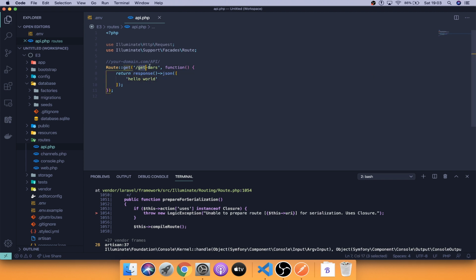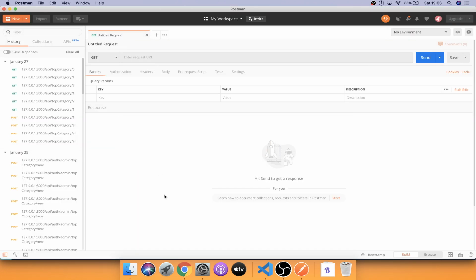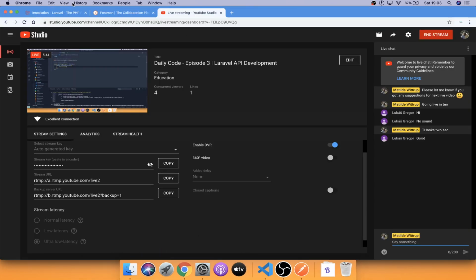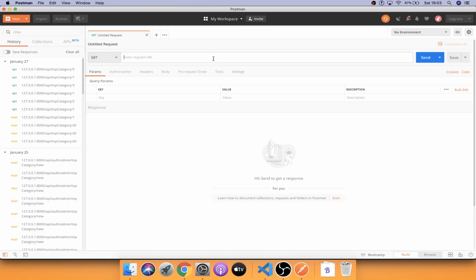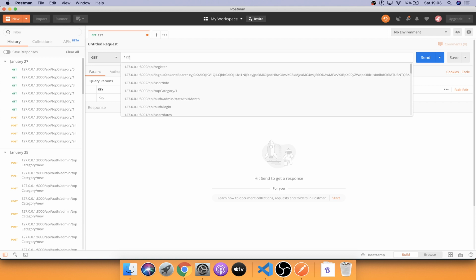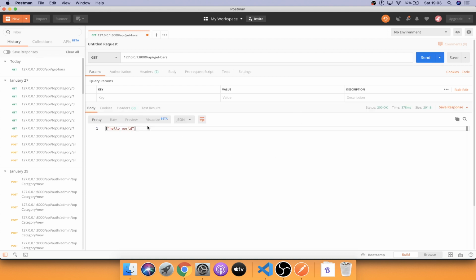And just copy this here, and then inside Postman, again, it's fairly simple to install. Just click download and set it up. You need to create a user. You can just go in here and say get bars, and then it will just say hello world.